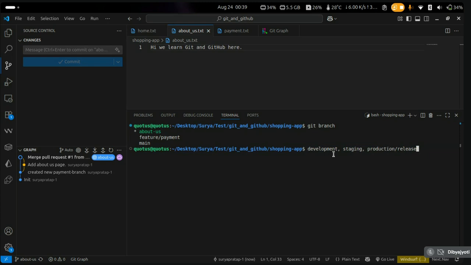As the name says, the development branch will only contain the source code used by all the development teams, and they will create new branches from the development branch. They will make changes and merge them again into the development branch. All the development and new features are developed and merged into the development branch.